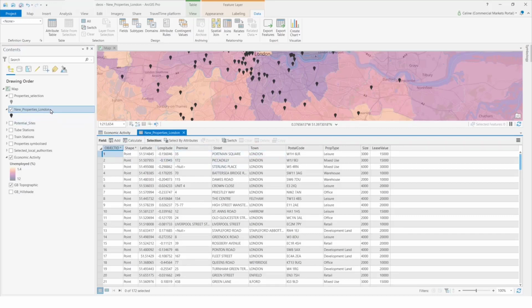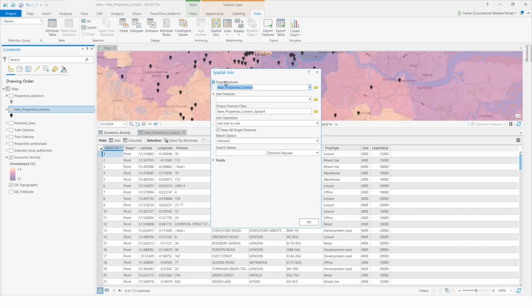And the way to do that is to click on this layer, and then at the top, what will automatically happen is that this feature layer tab on the ribbon appears, and in that we can click data, and then on that we're going to click on spatial join, and it automatically fills in our properties layer as the target feature, and we want to join it up with that polygon layer, which is called economic activity. And you can give it a name, so maybe let's call it spatial join example.